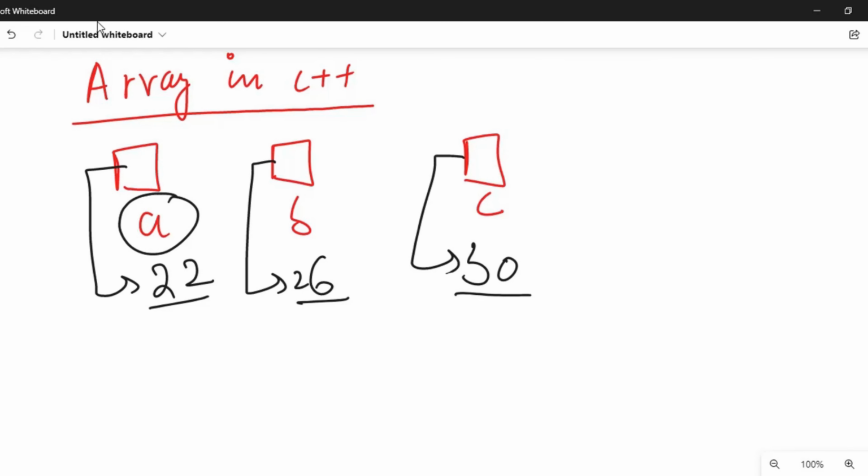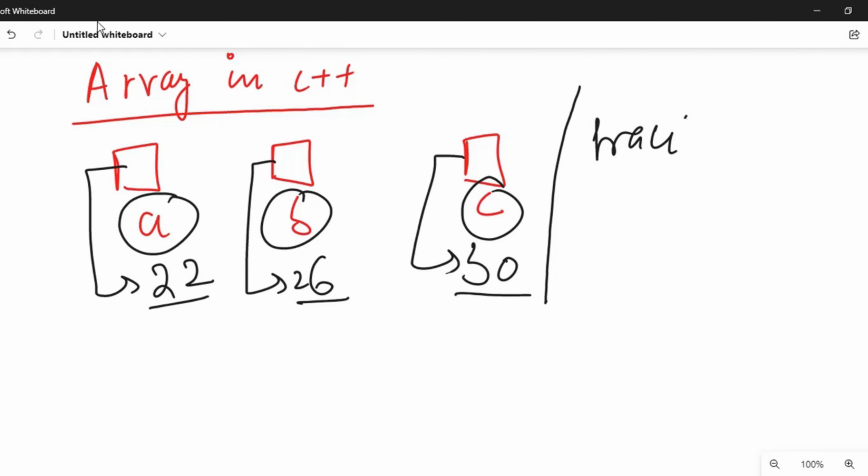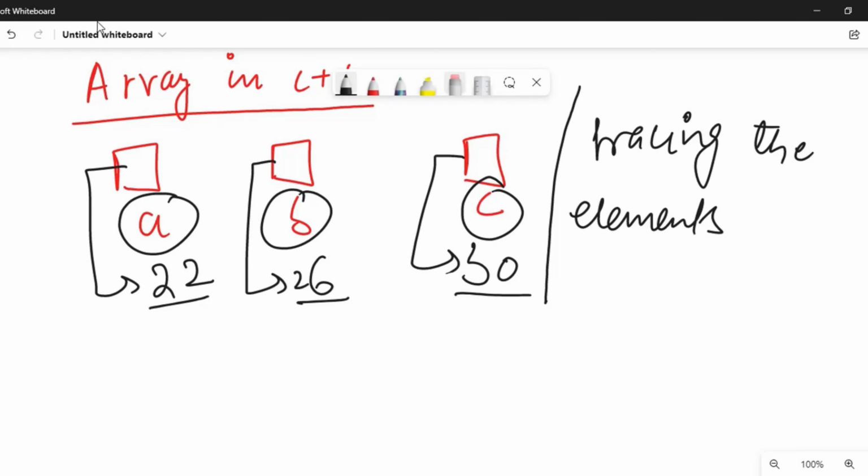So actually tracing a, tracing b and tracing c is a very difficult task for a programmer. So to remove this type of problem, the problem of tracing the elements, the concept of array has come. So let us see the concept of array, what it is all about. So let me erase it first. So let me increase its size.